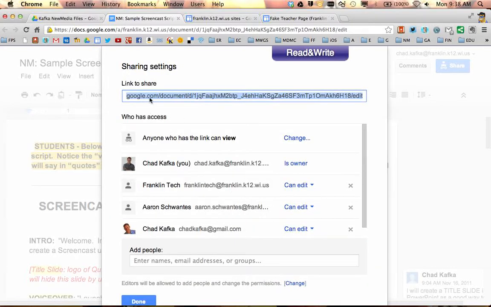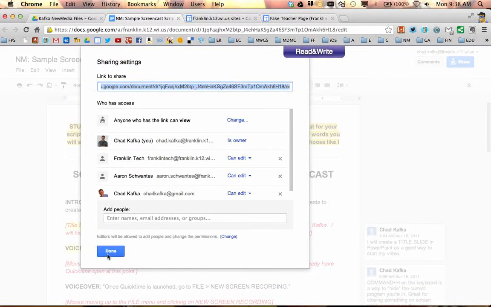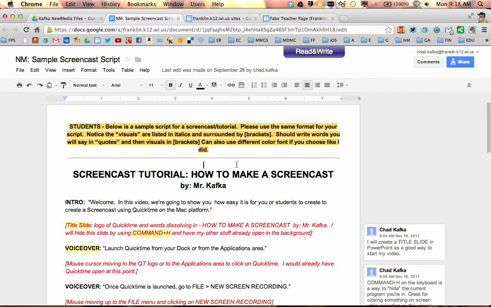When I come back to the sharing settings box here, this is already highlighted for me. I can copy this using my shortcut keys on the keyboard. I'm going to do a Command C because I'm using a Mac. You could also do Control C if you're using a Windows machine. And I'm going to come down here and click Done. So I've copied that link.